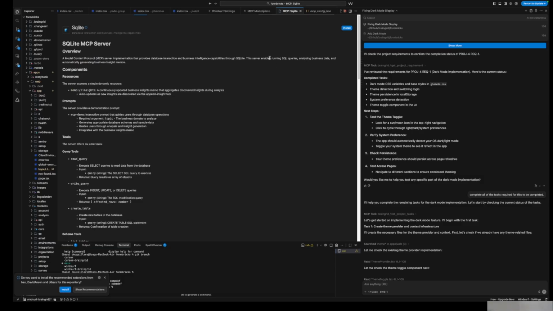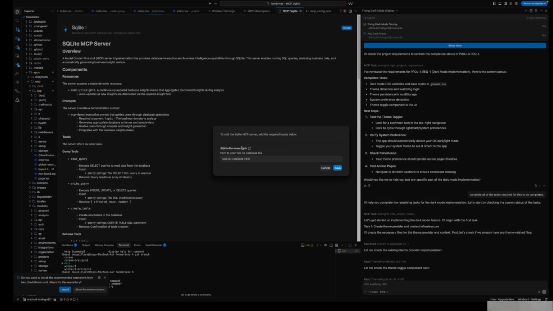So we click this, and we can say, I'd like to install the SQLite server, and it just asks for the path to your SQLite database. If it's local, you can then say, here it is. And then while you're talking with the cursor agent, it can actually look into your SQL database and understand what columns, what tables are there so it can make the correct queries.